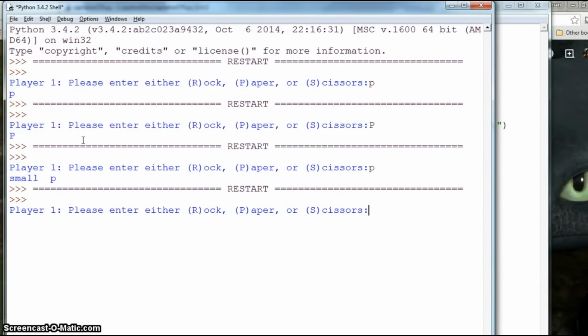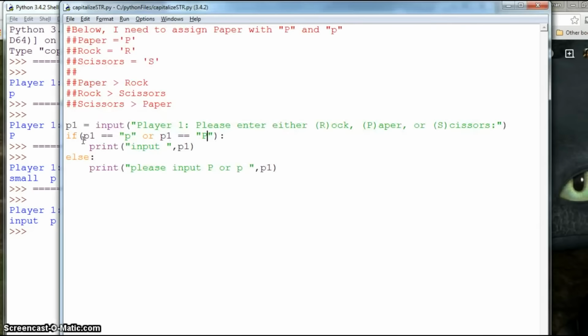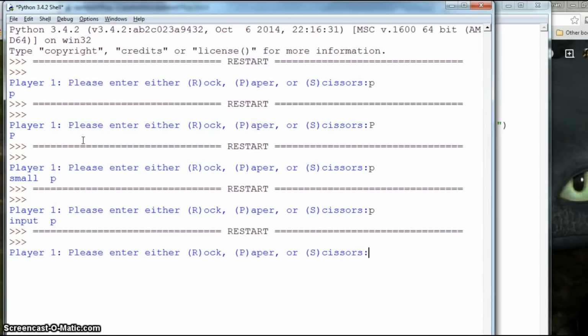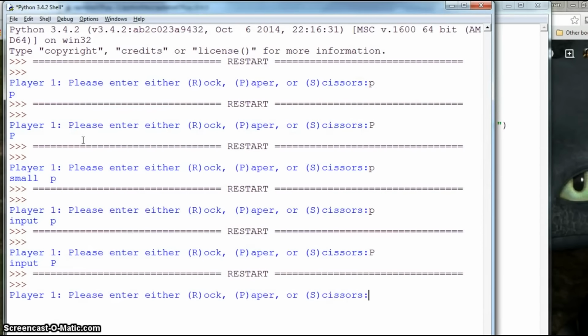So if I run it, if I say small p, it will print input small p. If I say capital P, input is capital P. If I enter something like L, it will print please input capital P or lowercase p. This is one thing I can do.